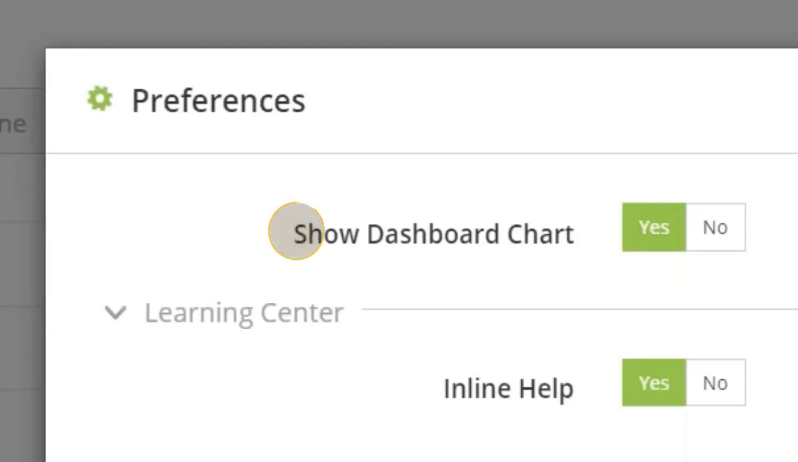You can choose whether or not you want to show the dashboard chart on your dashboard screen. Whilst I'm building plans, I like to have the dashboard chart there because it reacts as I add data in and I see the chart build in front of my eyes.